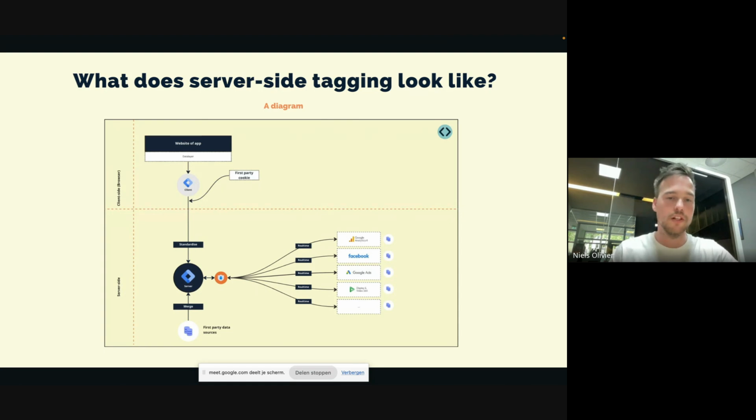You can host TAGGRS on your own domain. So that's why you can set first-party cookies from your own subdomain, because the data moves through TAGGRS. All the cookies that you set are from that subdomain, and that's why the regulations on third-party cookies do not account for server-side tagging, because they're considered first-party cookies.